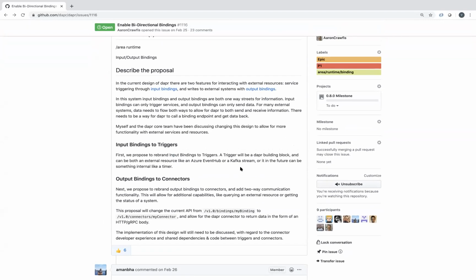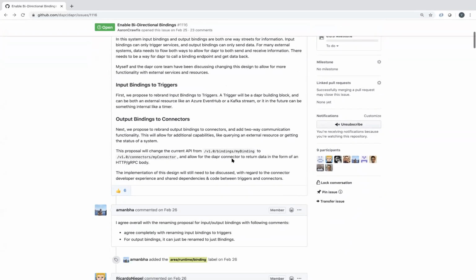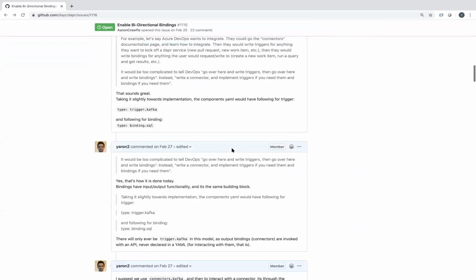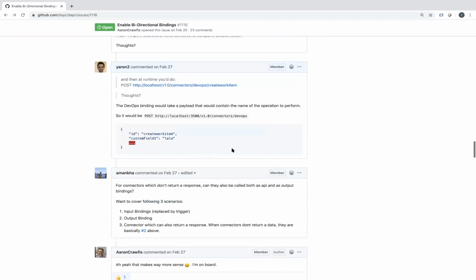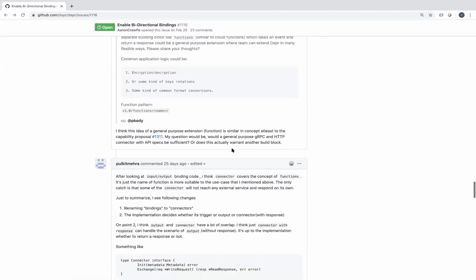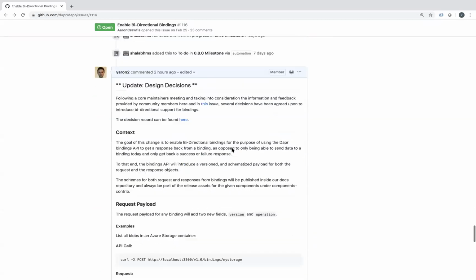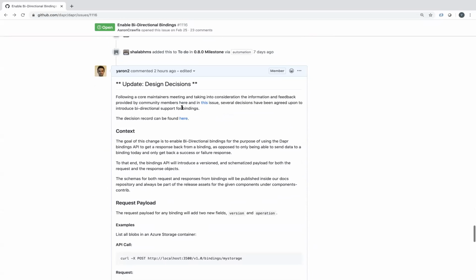And this picked up a little bit of traction. We heard from people in the community and from customers also that this would be beneficial. And then discussions ensued, as you can see here. And after a lot of discussions and a core container meeting that we had last week, we arrived at an updated design decision, which you can take a look at here.